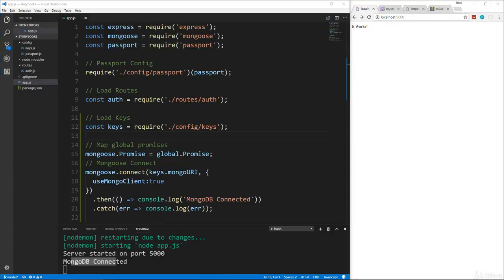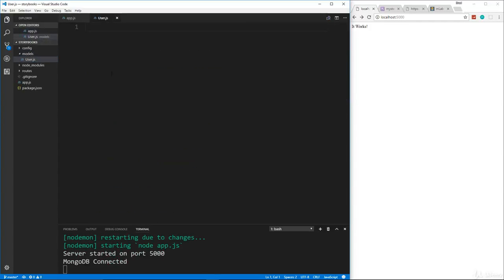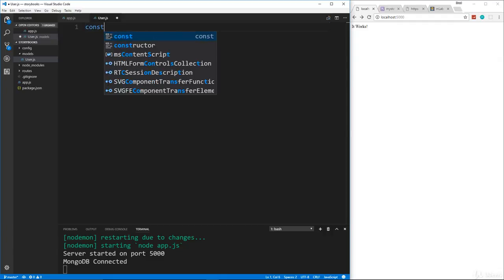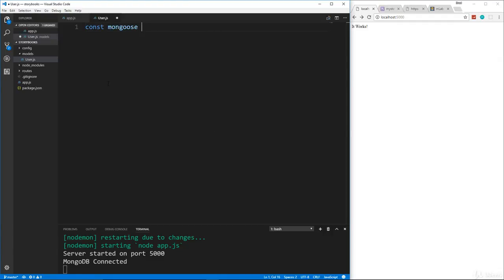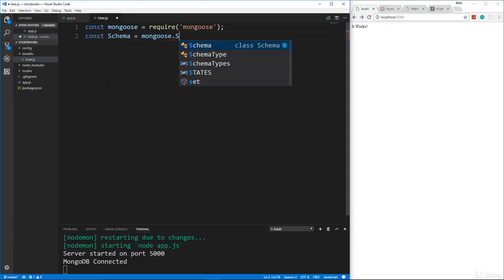So now let's create our user model. We're going to go to our application root and create a new folder called models and create a new file called user.js. You guys should know the deal by now. We're going to bring in Mongoose and set that to require mongoose. We also want to create a variable called Schema and set that to mongoose.Schema.